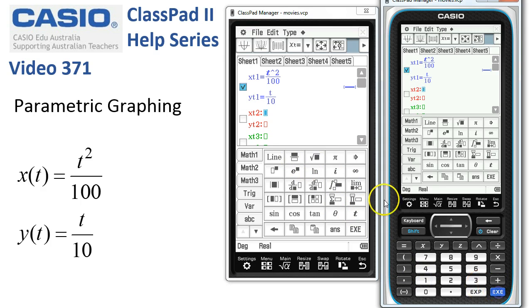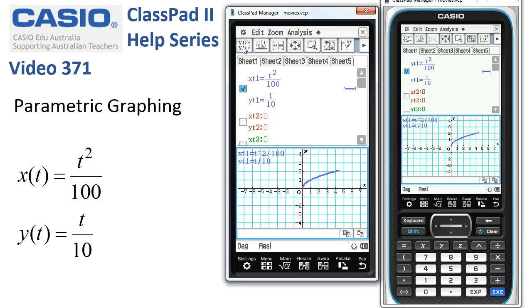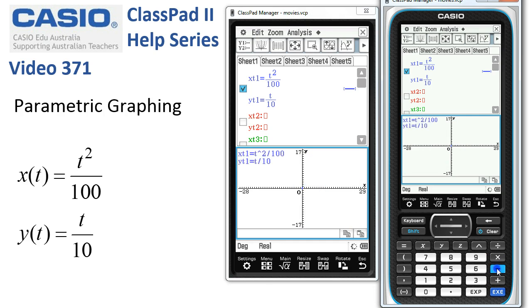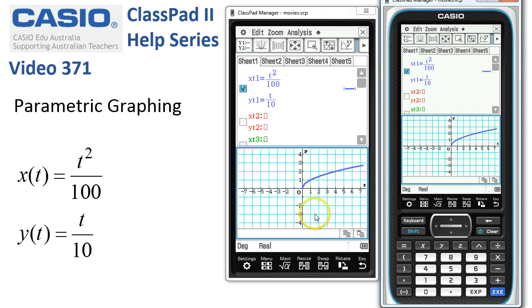And we tap execute, or make sure you tick the box to select it. And let's have a look at what it looks like. So we'll tap the draw graph icon, and here it goes. And if we zoom out, with the minus key, you can see it's heading off. Now let's zoom back in. So here's our default graph.